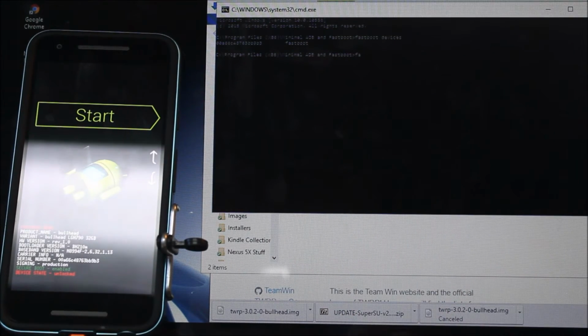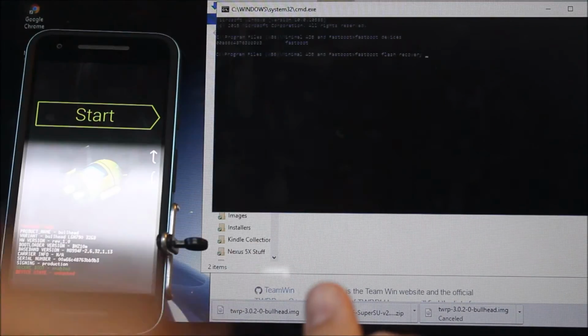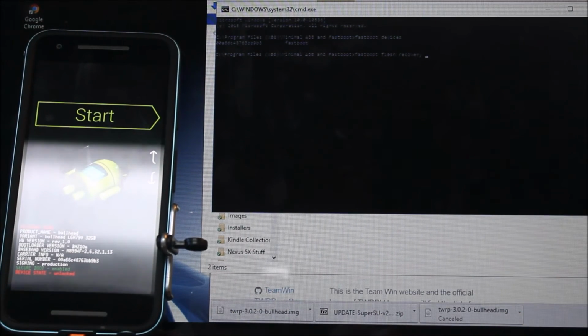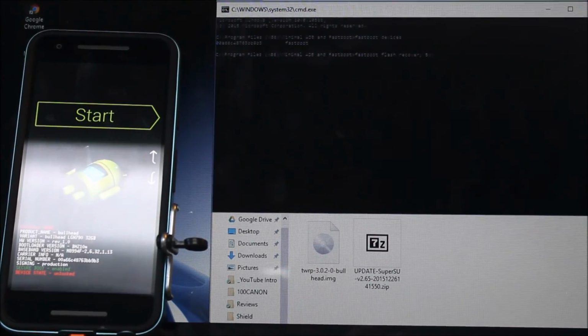So now we are going to do fastboot flash recovery space. Now, because I'm already in the C drive, Program Files x86, Minimal ADB and Fastboot, where it is on my system, I can just start writing the folder name. So 5x/. And then we're going to do the names of the files that we're flashing. So I'm going to move this down here so I can get the right name. The name of the file is twrp-3.0.2-0-bullhead.img.